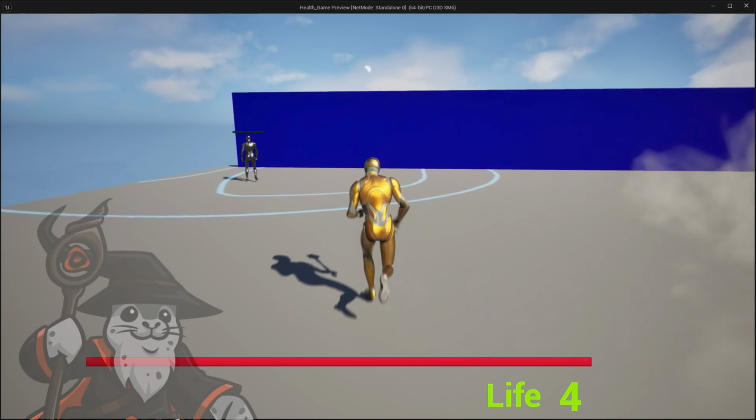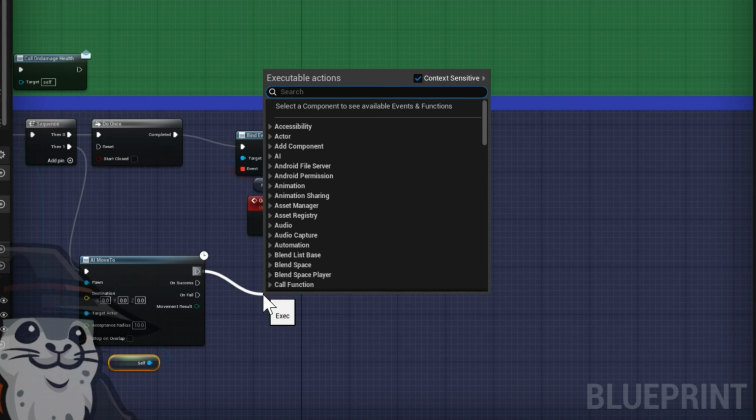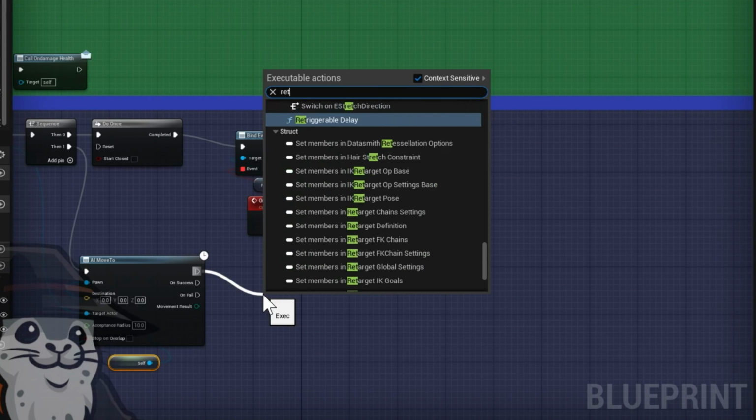Now we're going to have another node, and we're just going to go with a retriggerable delay. Oops, what's going on? Oh, there it is. Retriggerable delay. We're going to use this node here. And I found out 6 seconds is good. You can set it at 4, 5, 3, just how many seconds, but I found 6 is good for this setup.